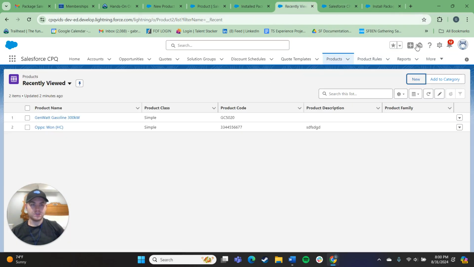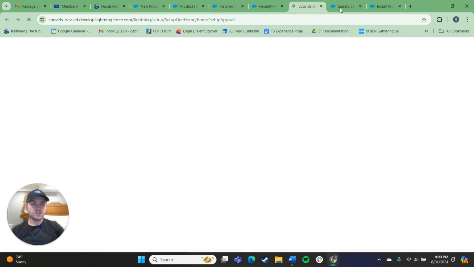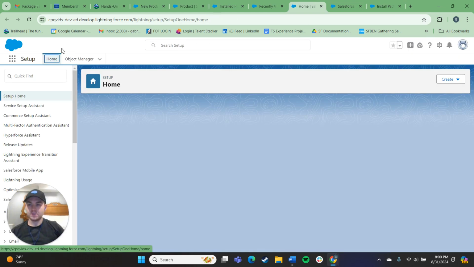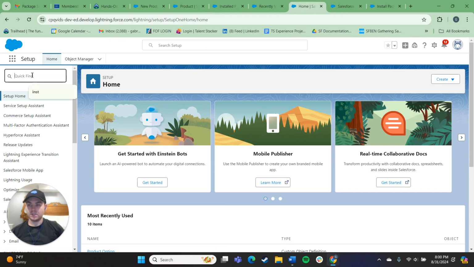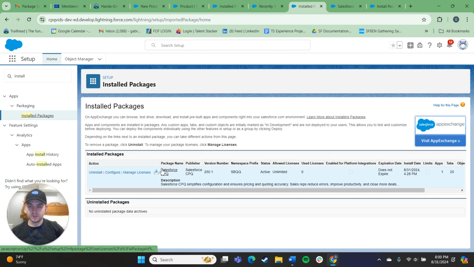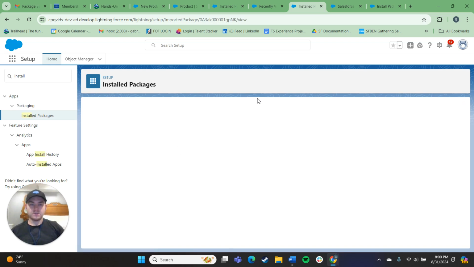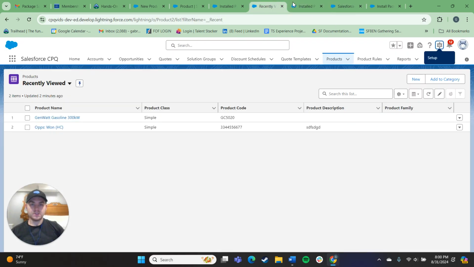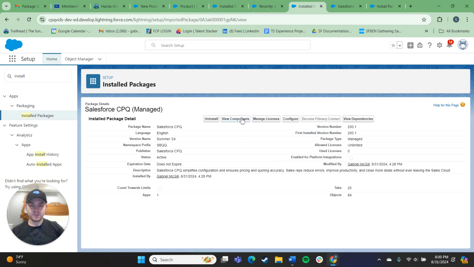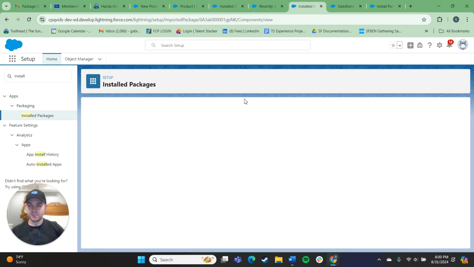Now, once you're done, go into your org, setup. So we are going to install packages. I'm going to see if I can view components, see if it'll let us.